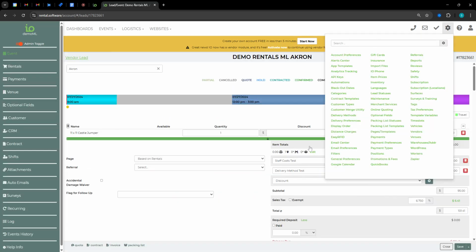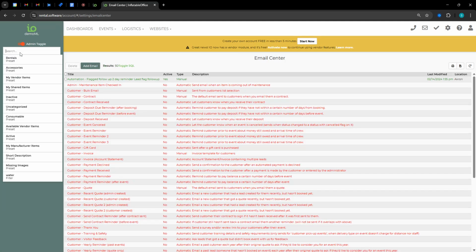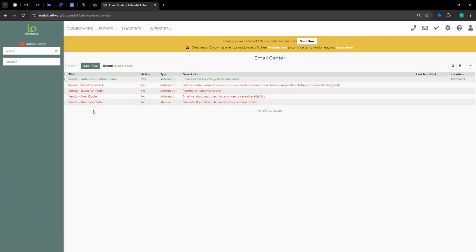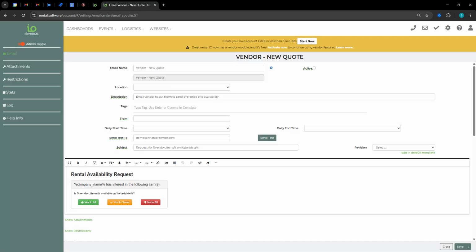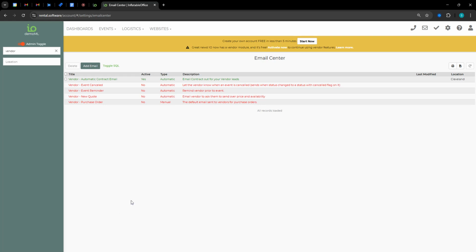And then if you want to see your emails for vendors, you go here, search for vendor. As you see, there's nothing here. So here's probably one of the main ones you want to turn on. Is this available? That sort of thing.